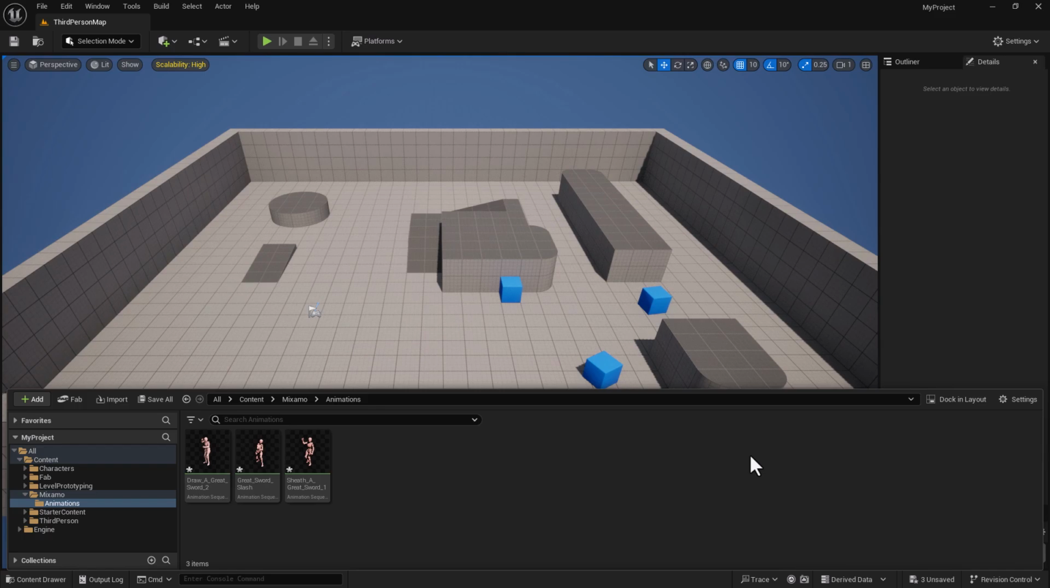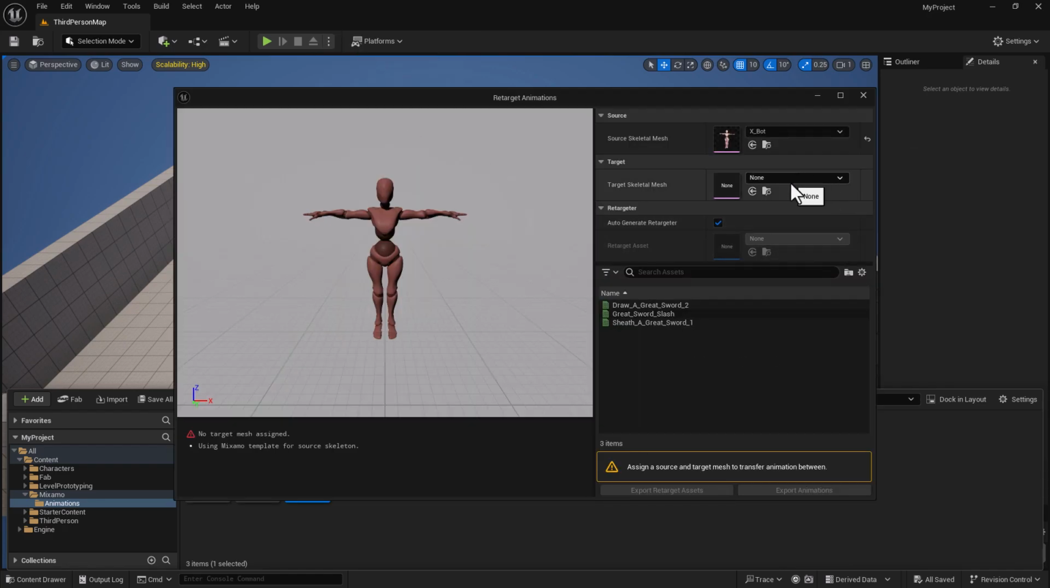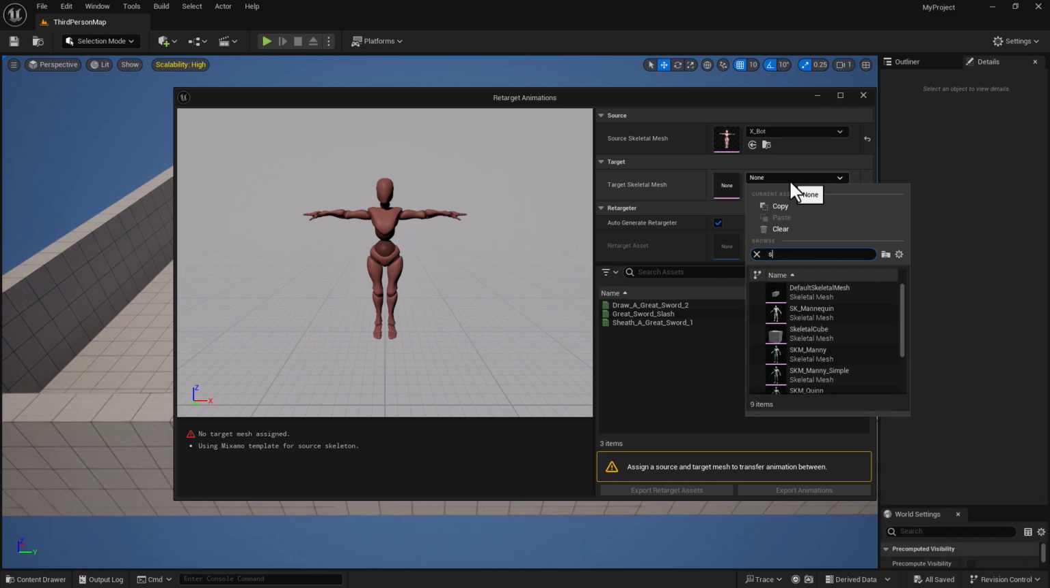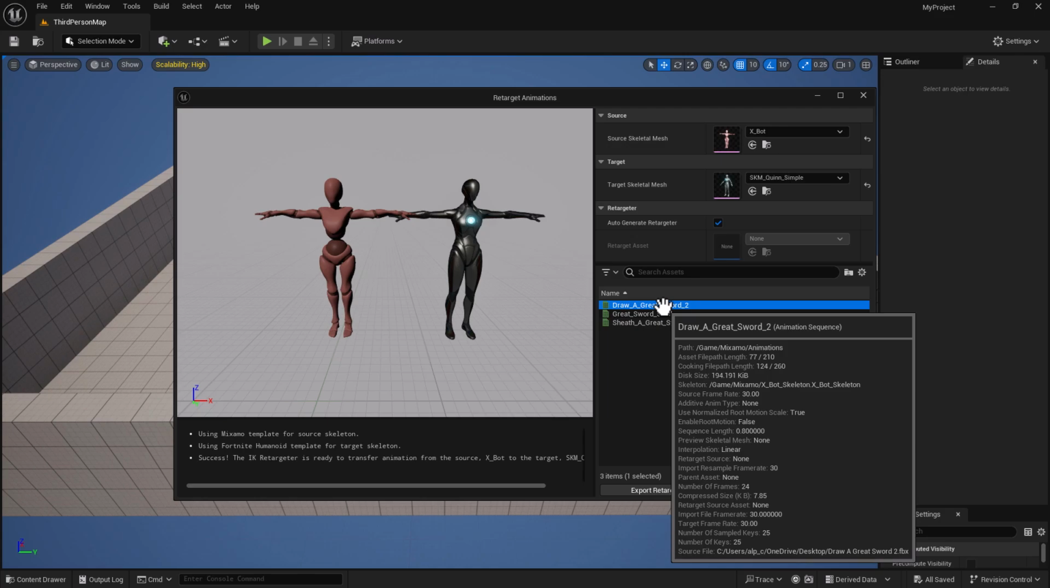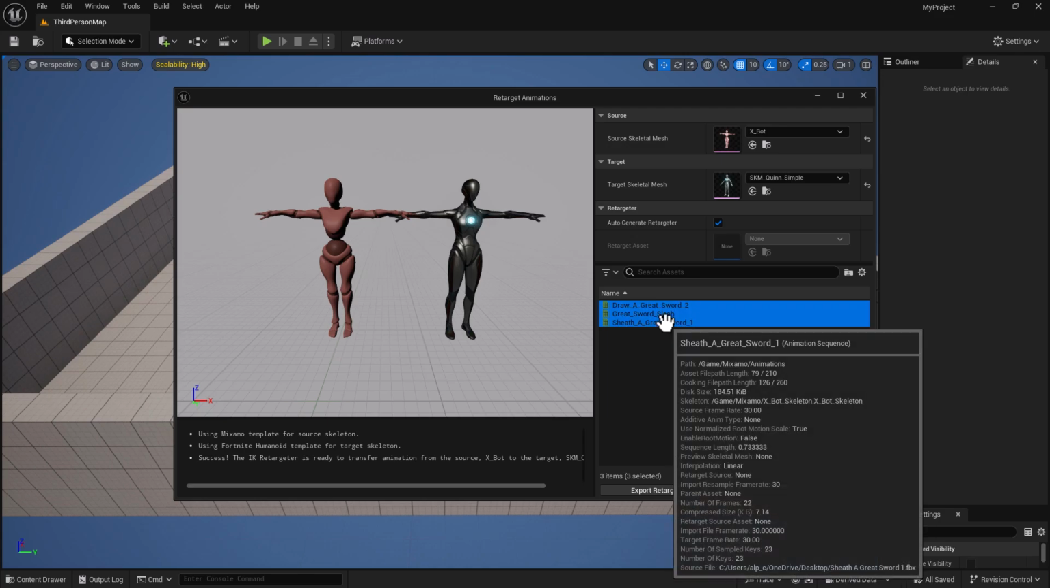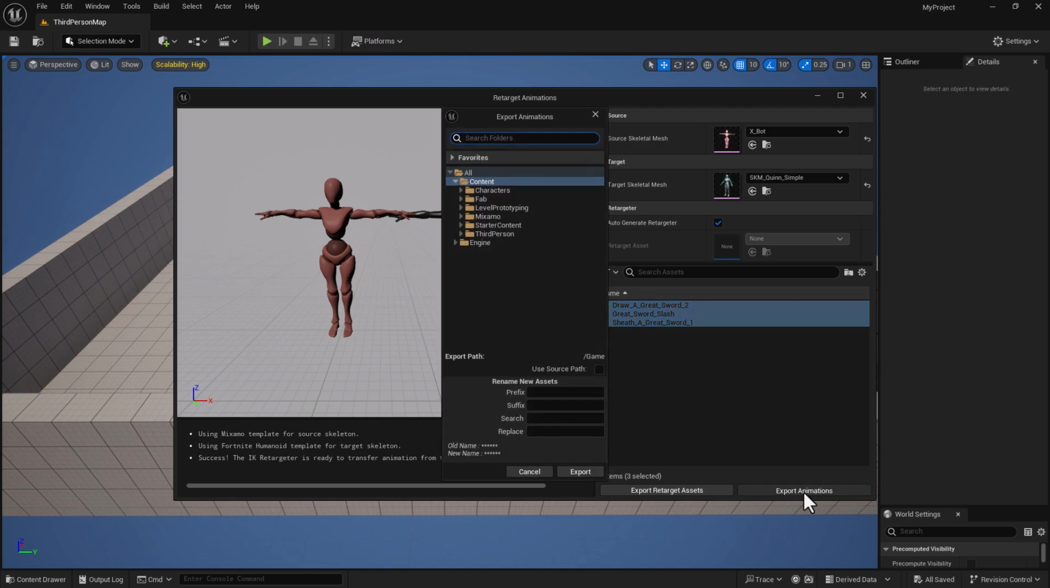All right, do a Control-Shift-S, and we're going to right-click on one of these and do a retarget animation. Right here, where it says Target Skeleton Mesh, we're going to type in the word Simple, and we're going to use the Simple Quinn. Now, while we're here, we're going to select all of these. You can do a left click and a shift, and left click at the bottom here. Then we can select Export Animations.